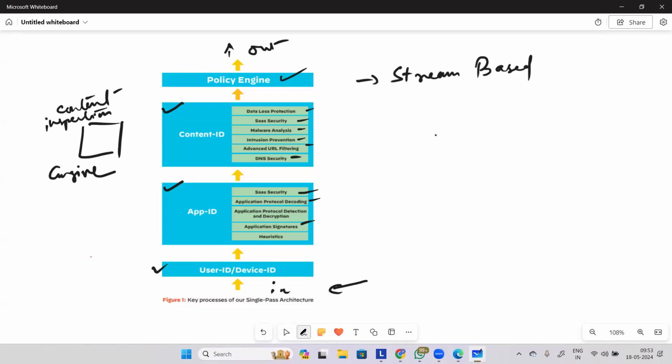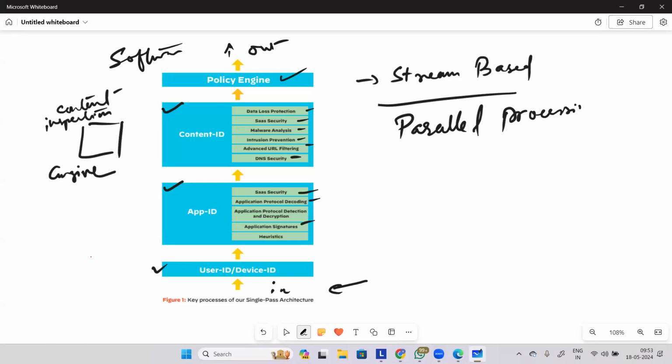And then when we talk about parallel processing, so this is in software. Okay. And when we talk about parallel processing, this is in your hardware.